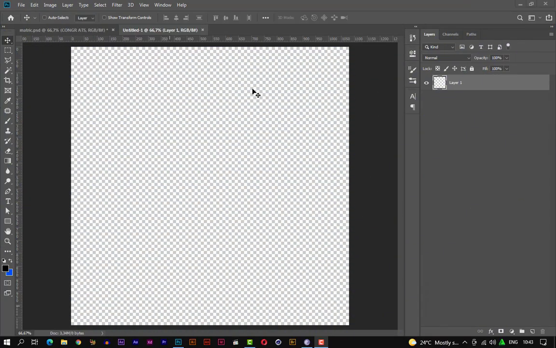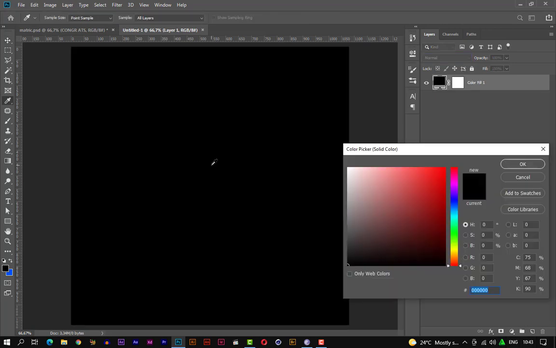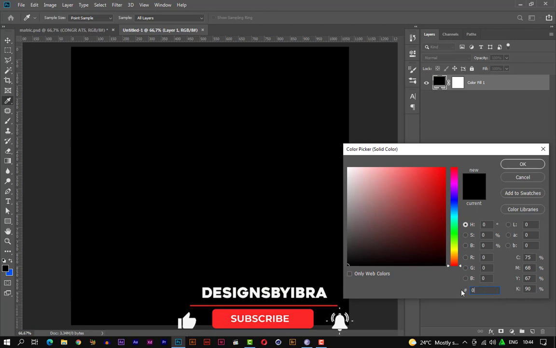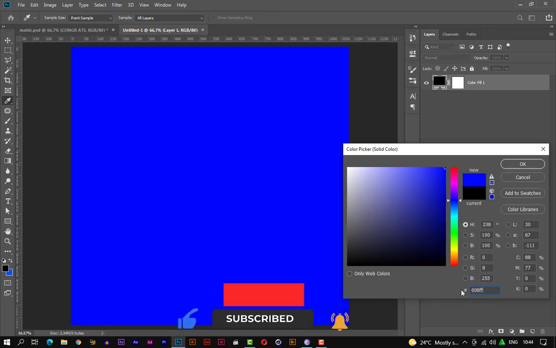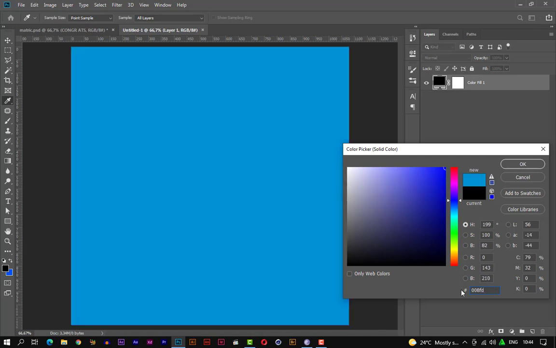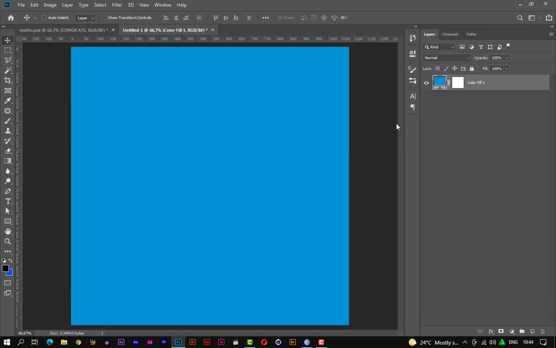Create a new file with a width of 1080 pixels and a height of 1080 pixels and at a resolution of 300. Let's add a new solid color with the following hex code 008FD2. Let's add a circle.